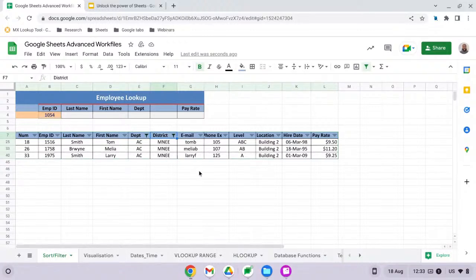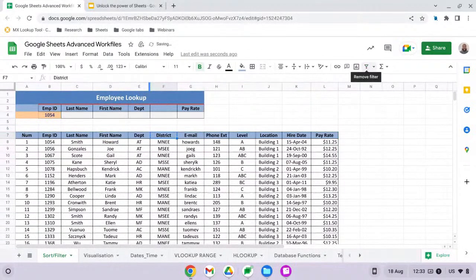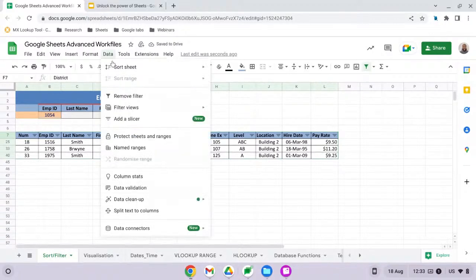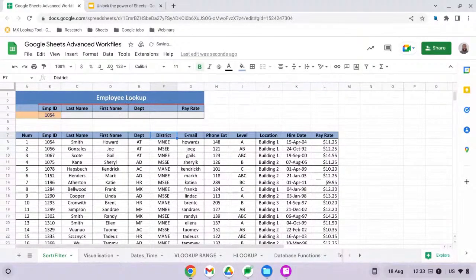So now the way that you can undo this whole thing, you can either go and select there where you can remove the filter, or what you could do is you could go data and then you just press remove filter. The two of these options definitely can work for you.